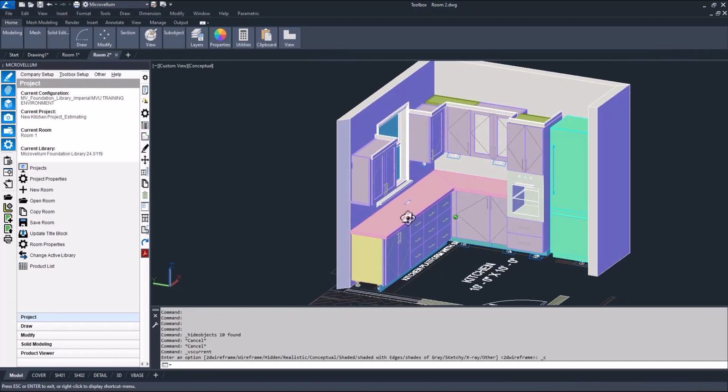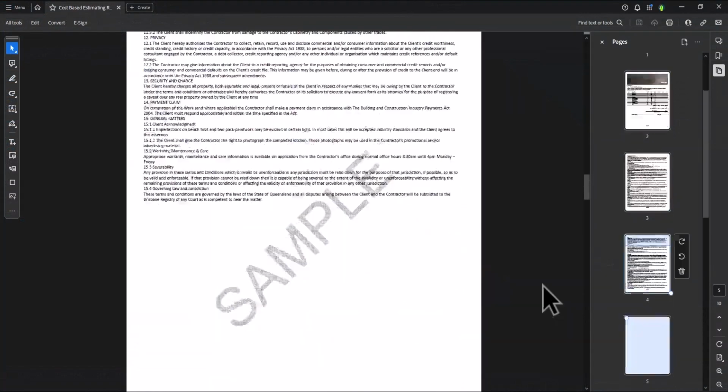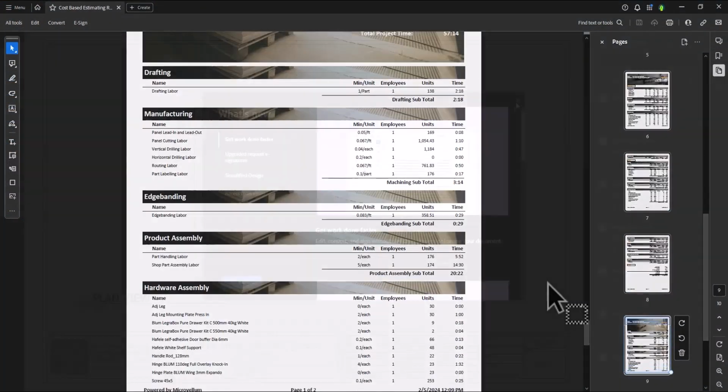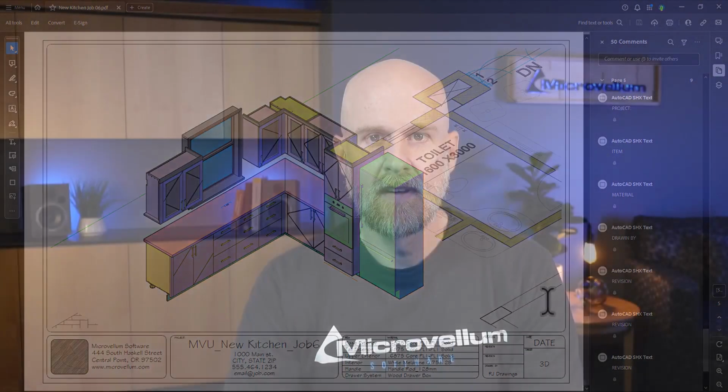All right, so that looks good. Let's go ahead and package up this quote and these drawings so we can send off to the customer. And that's the way that we can use Toolbox for our estimating and job costing needs.